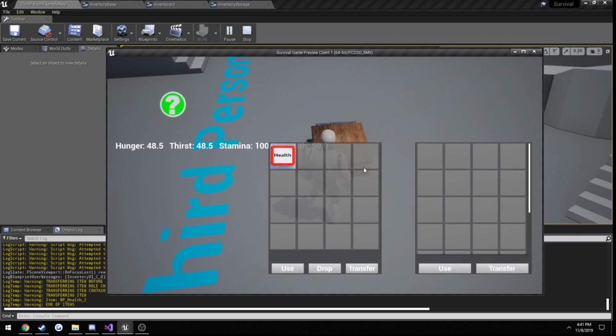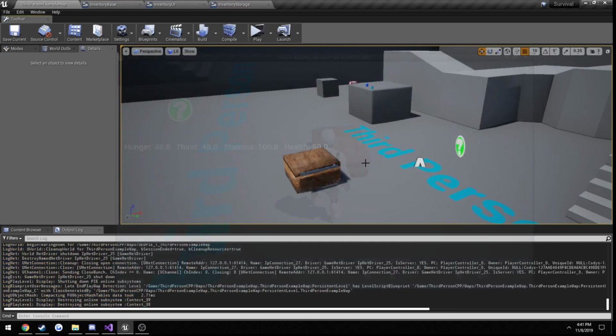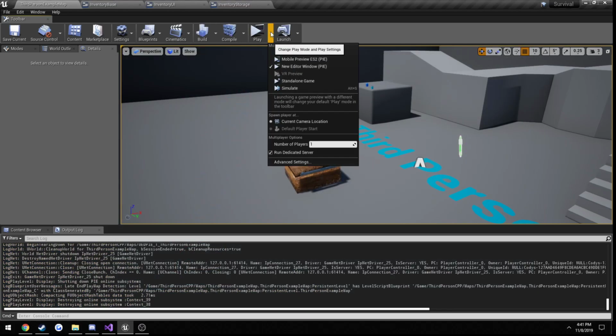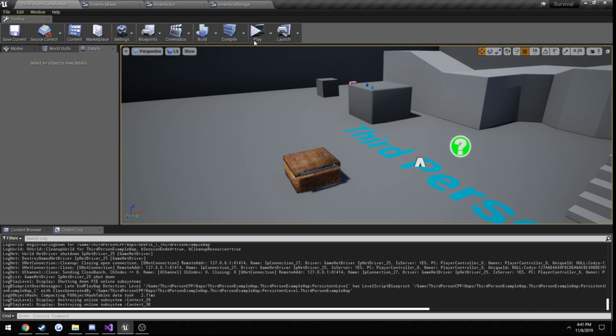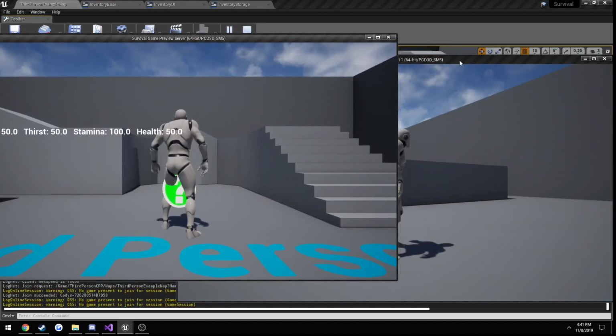Okay, so now it's showing them for some reason. And I guess something just... I really have no idea. Well, let's print this out and try it with 2 different clients. I mean, 1 client, 1 server.